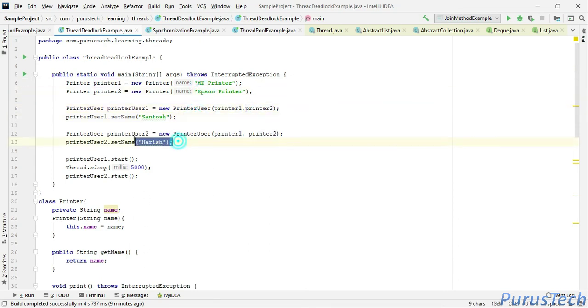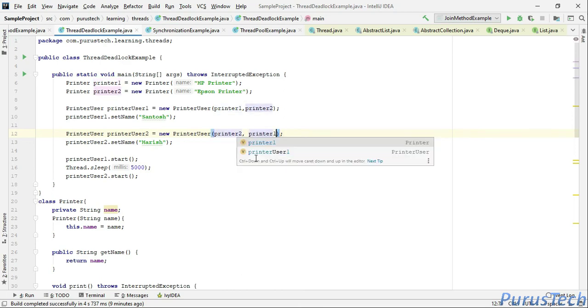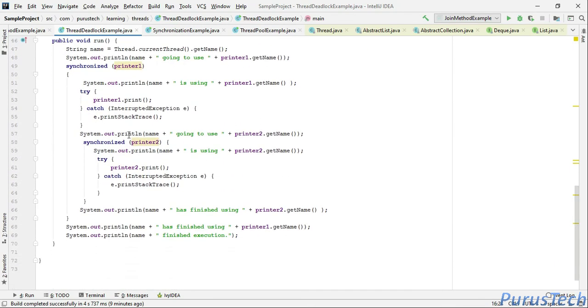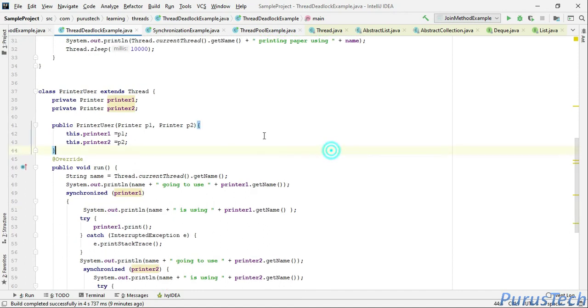In the case of Harish, I have passed printer 2 first, and this is the situation where deadlock will happen. Here I have passed printer 2, the absent printer. So Harish will start using the absent printer first and then the HP printer. Now if you run this program, deadlock will happen.